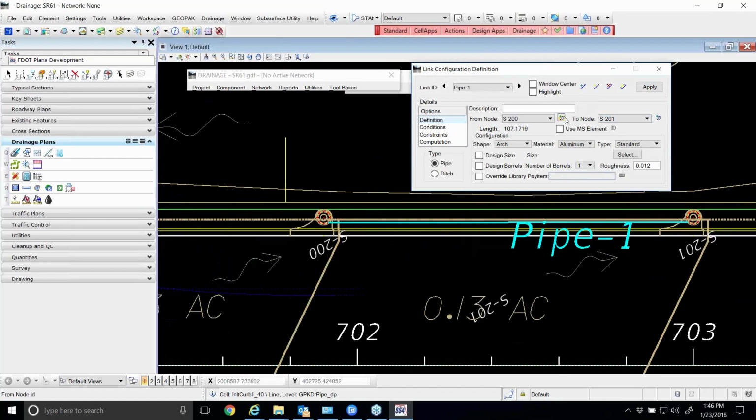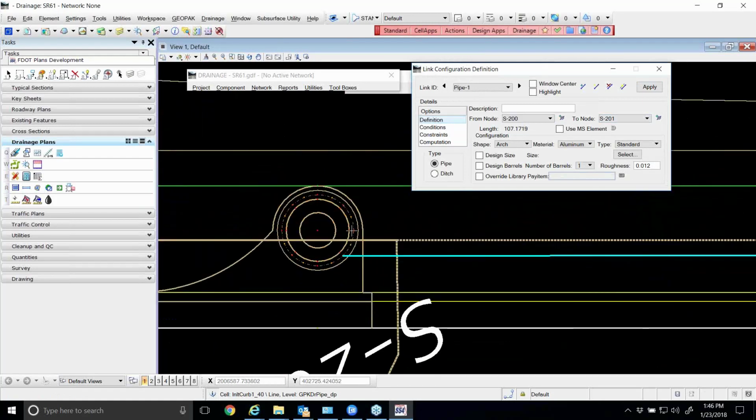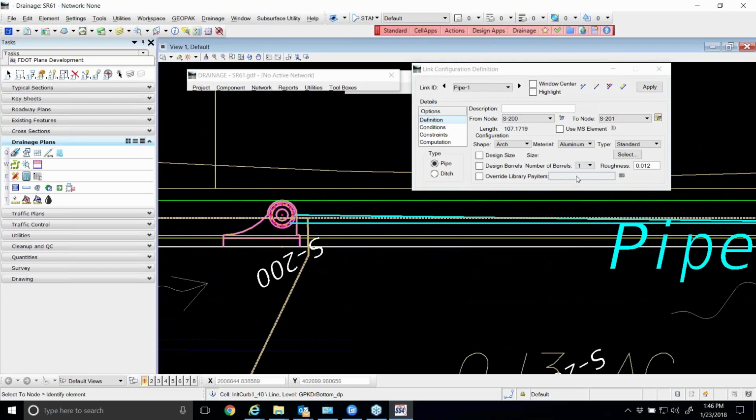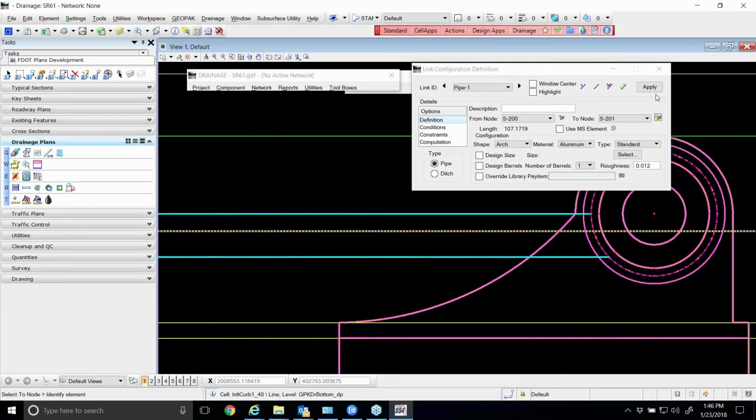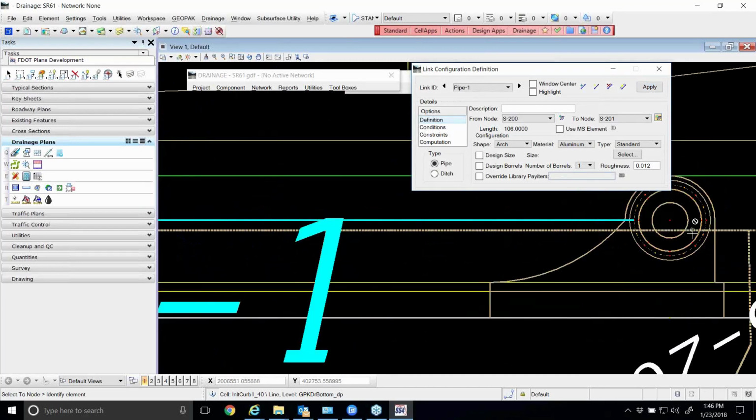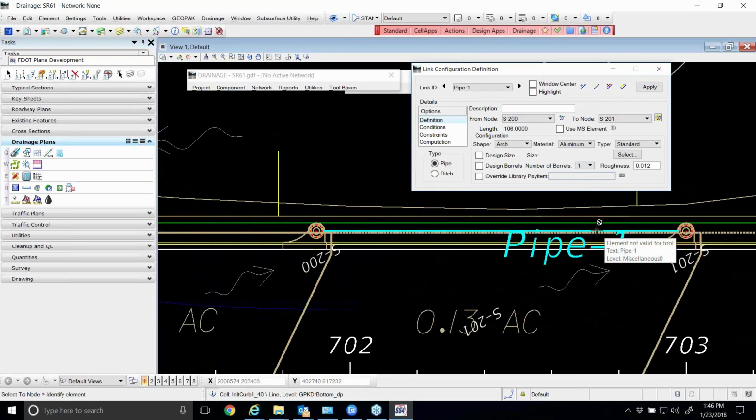So where this pipe should connect is probably this dot here, and then this dot here. Now the length will not update until you hit apply. You're going to end up with, I get 106 feet even from those 2 dots.